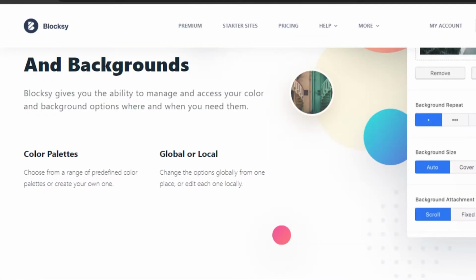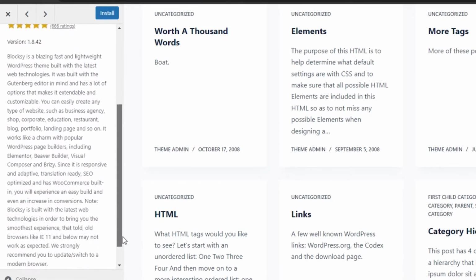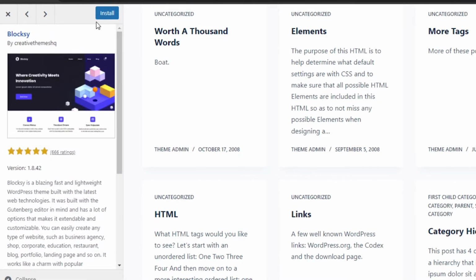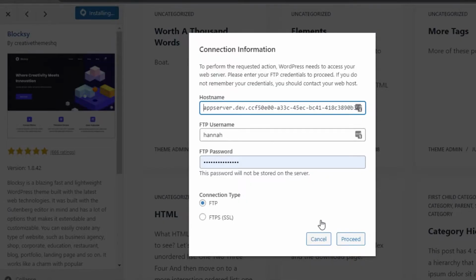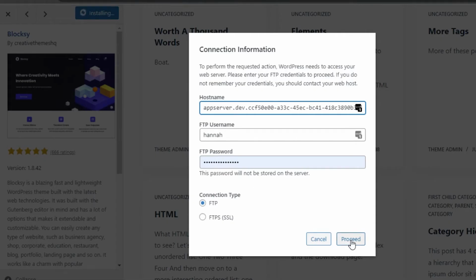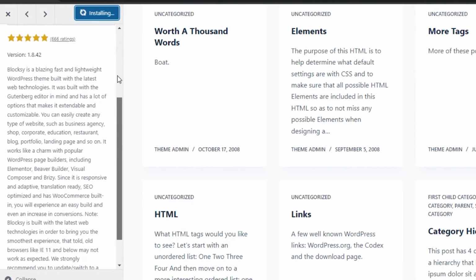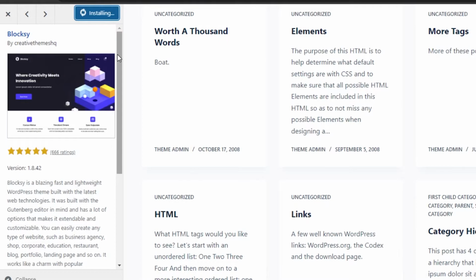So we are getting the preview right here. You can see all of the different blocks are available. The theme looks perfect. Now what you have to do is click on this Install button given here, and it will install Blocksy for you. I'm just going to enter my FTP information. Okay, so you'll just click on Install, and then it will start installing, and it will just take a minute or a few seconds to install, and then you will be able to find Blocksy in your installed themes.